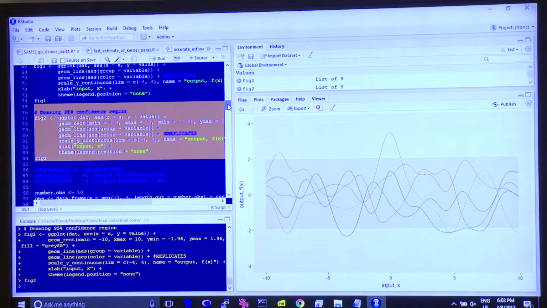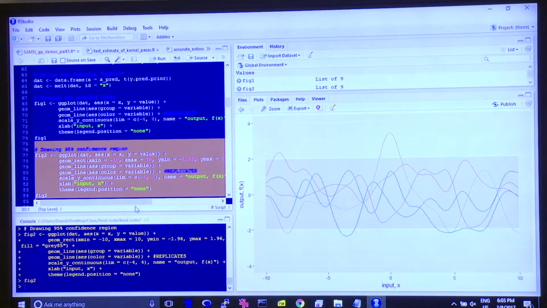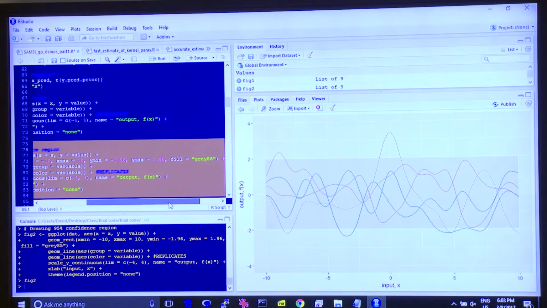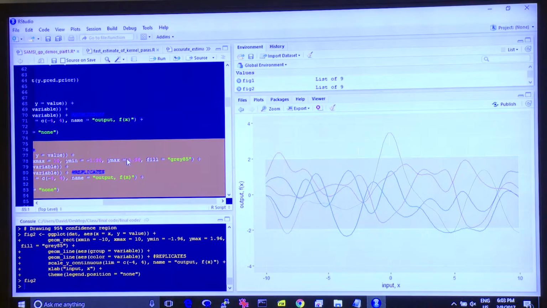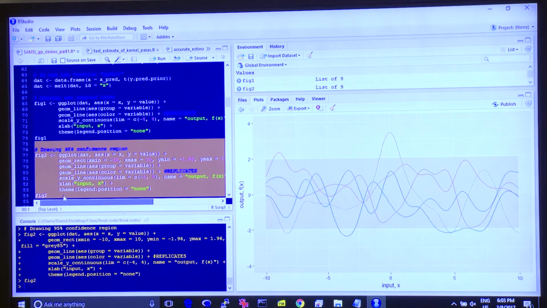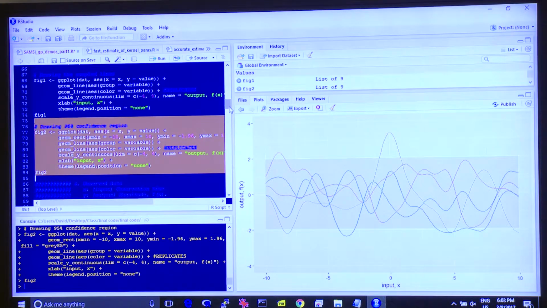Yeah, I mean, we can see what it is actually plotted here. We just literally plotted 1.96.